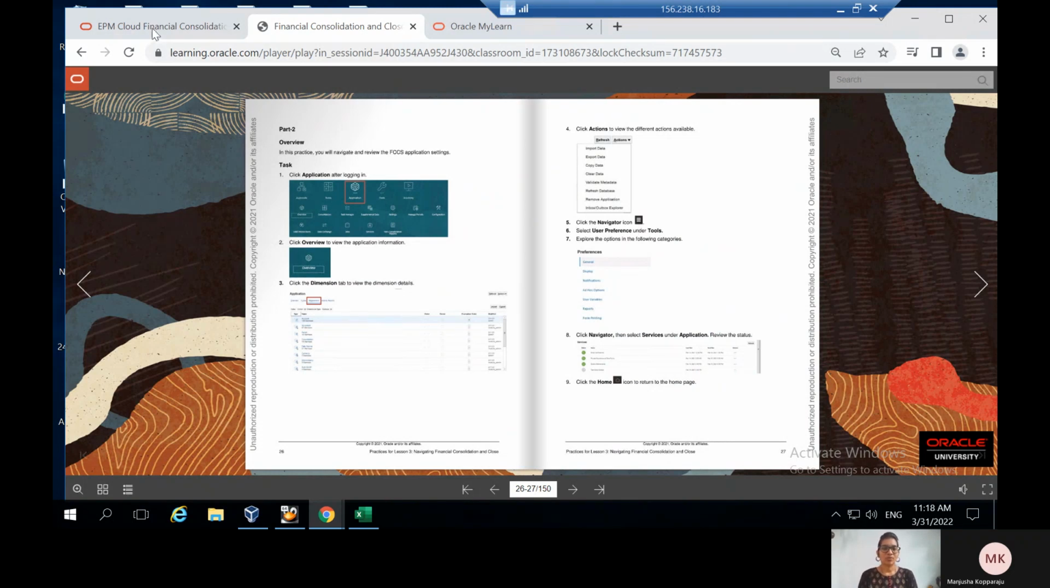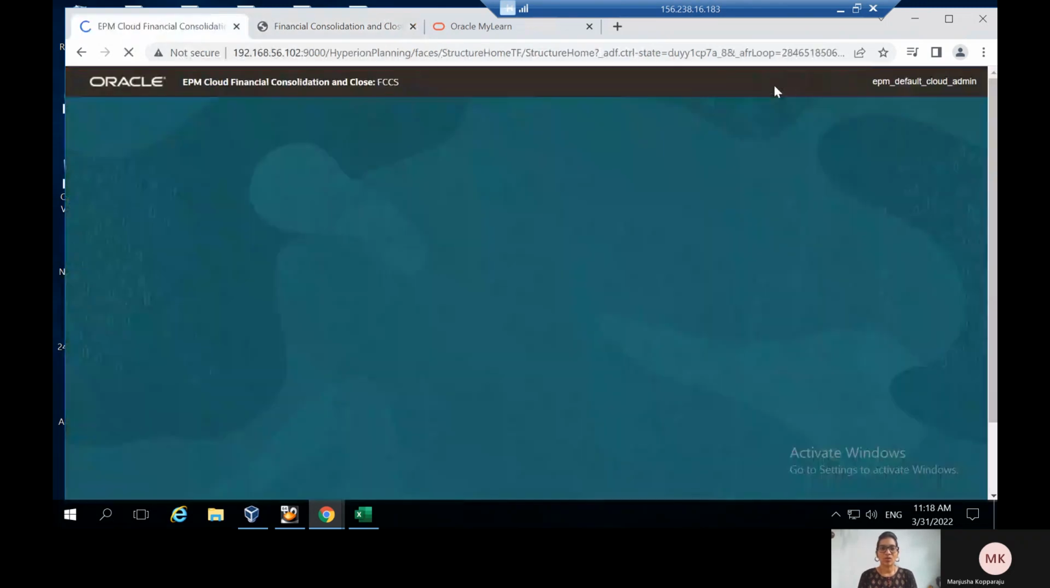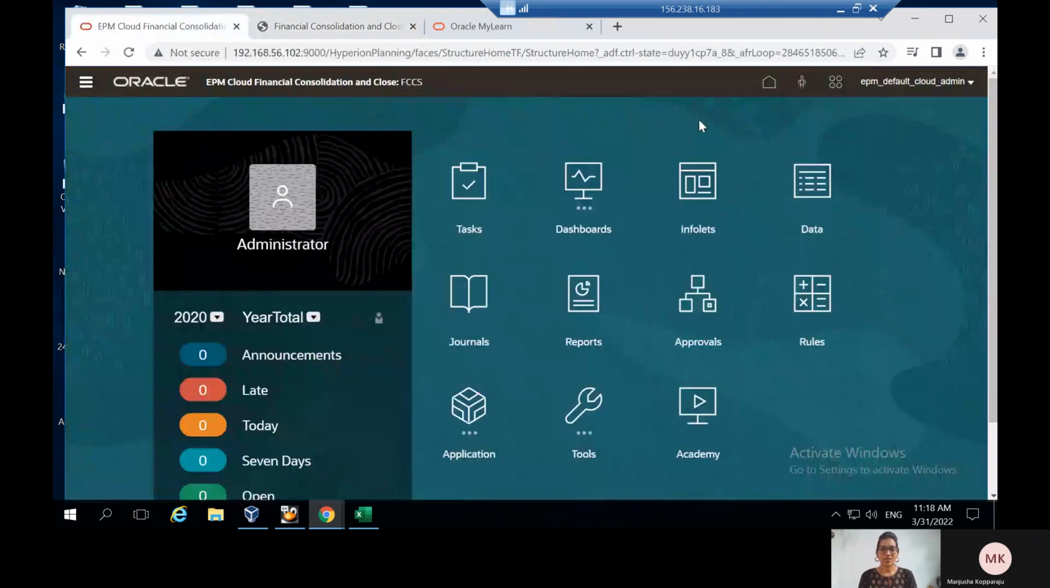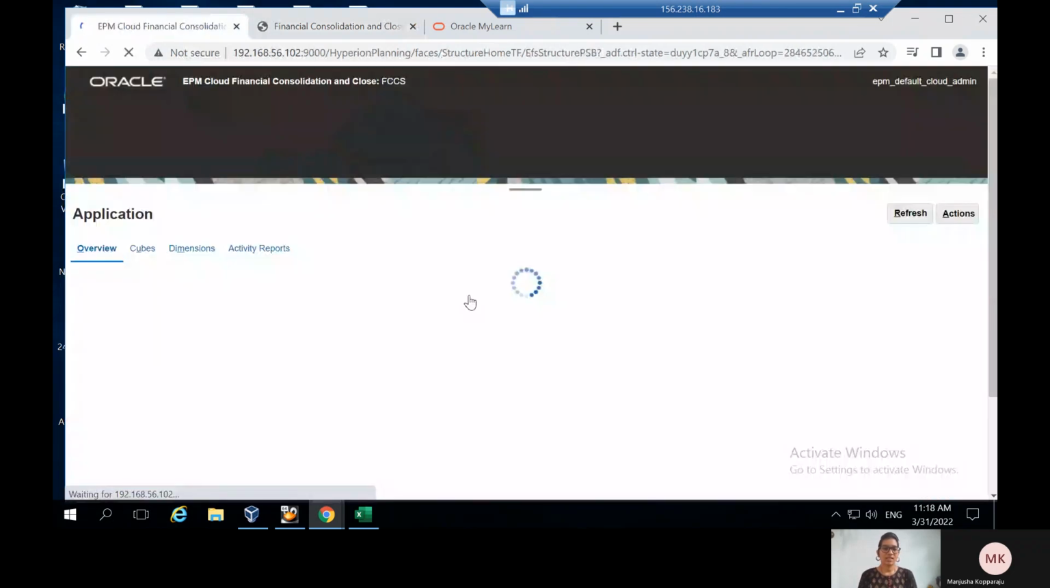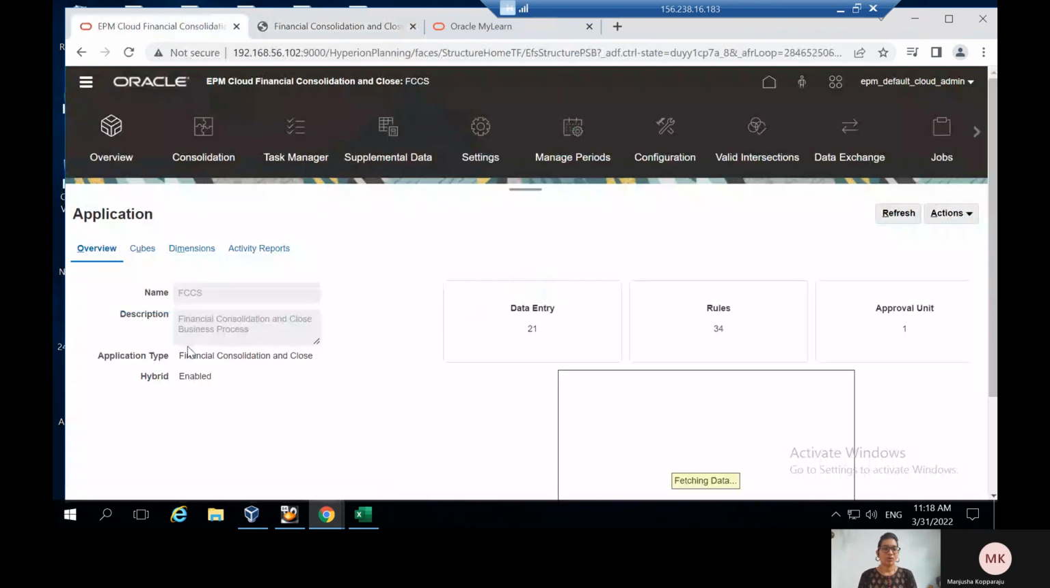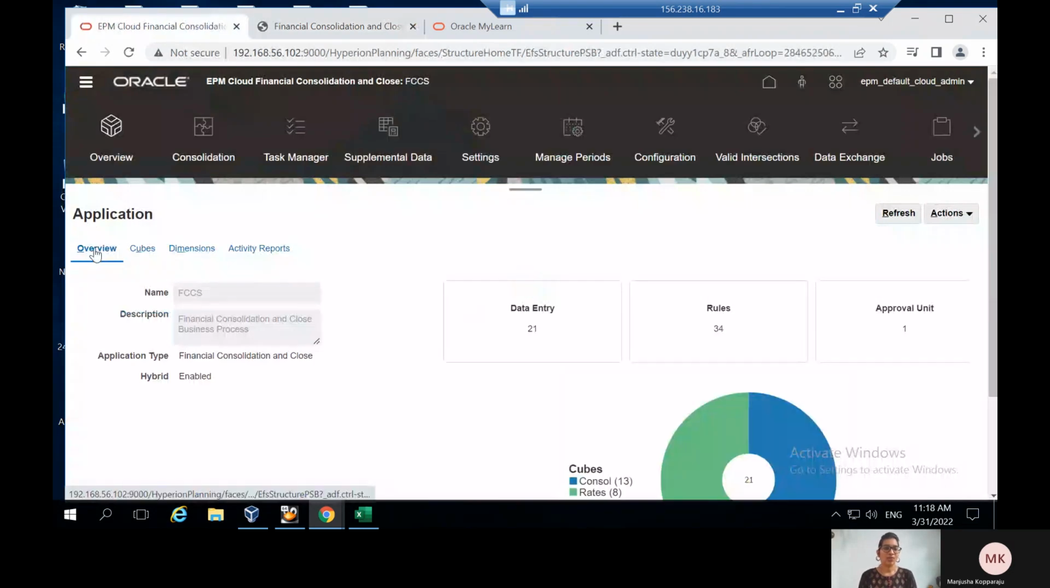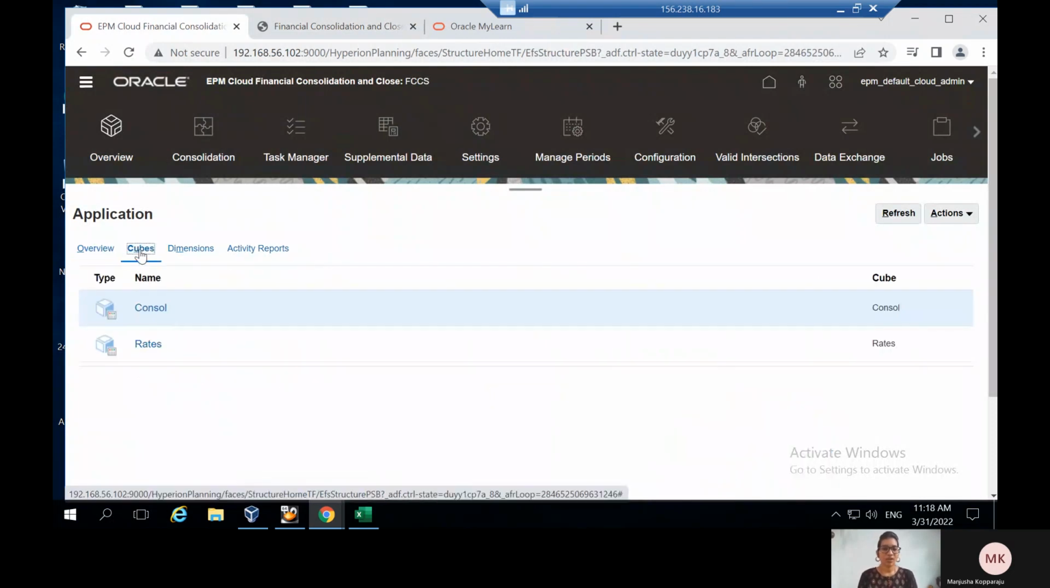So I'm going back to the navigation. I'm going to the home page, and we have to click on Application, and click on Overview. Here we can see the Overview, Cubes, Dimensions, and Activity Reports tabs. Under Overview, we can see our application name. While creating, I have given FCCS, and the description, financial consolidation and close business process. Our application type is Financial Consolidation and Close, and hybrid enabled. Coming to Cubes, in our application we have 2 cubes, that is the Consol cube and the Rates cube.